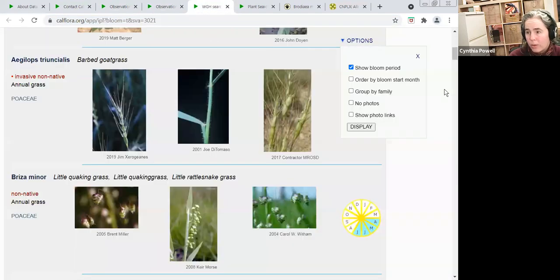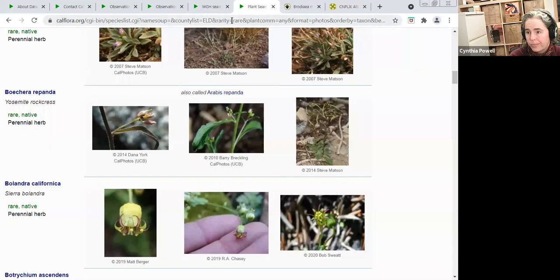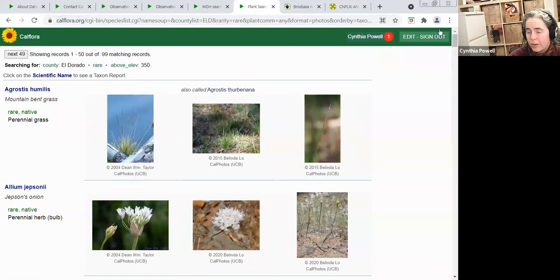You're more likely to have a question about what grows here like this, or this illustrated plant list. Take that URL, copy it, and paste it into your email. Any other questions?